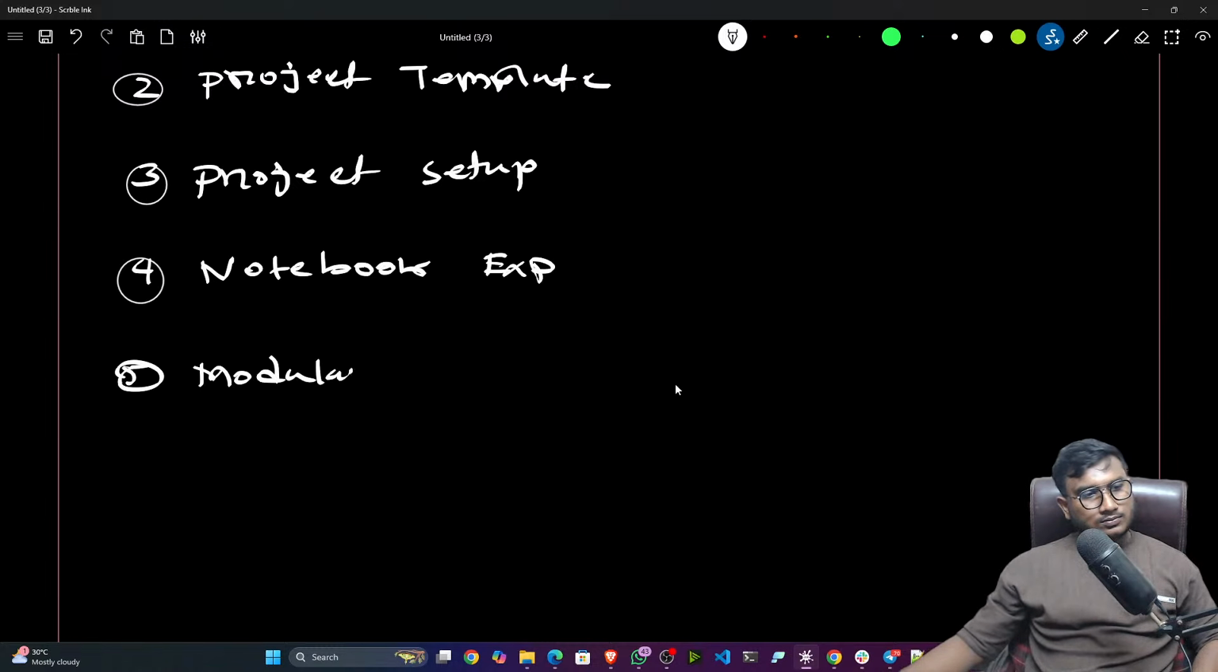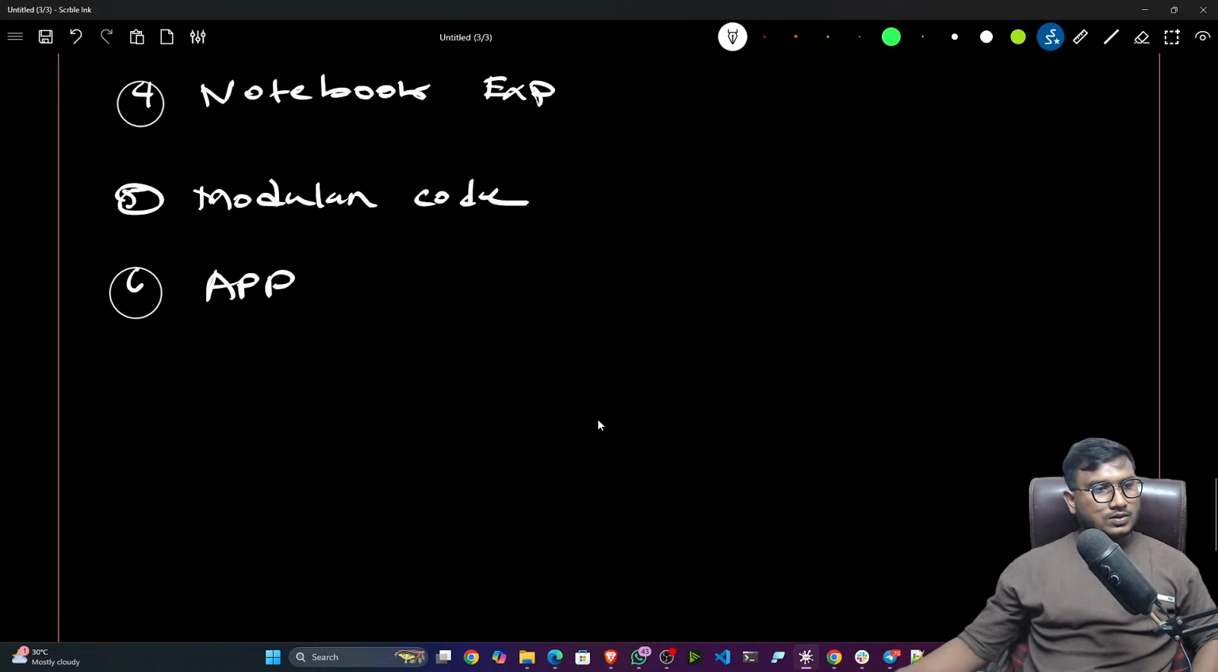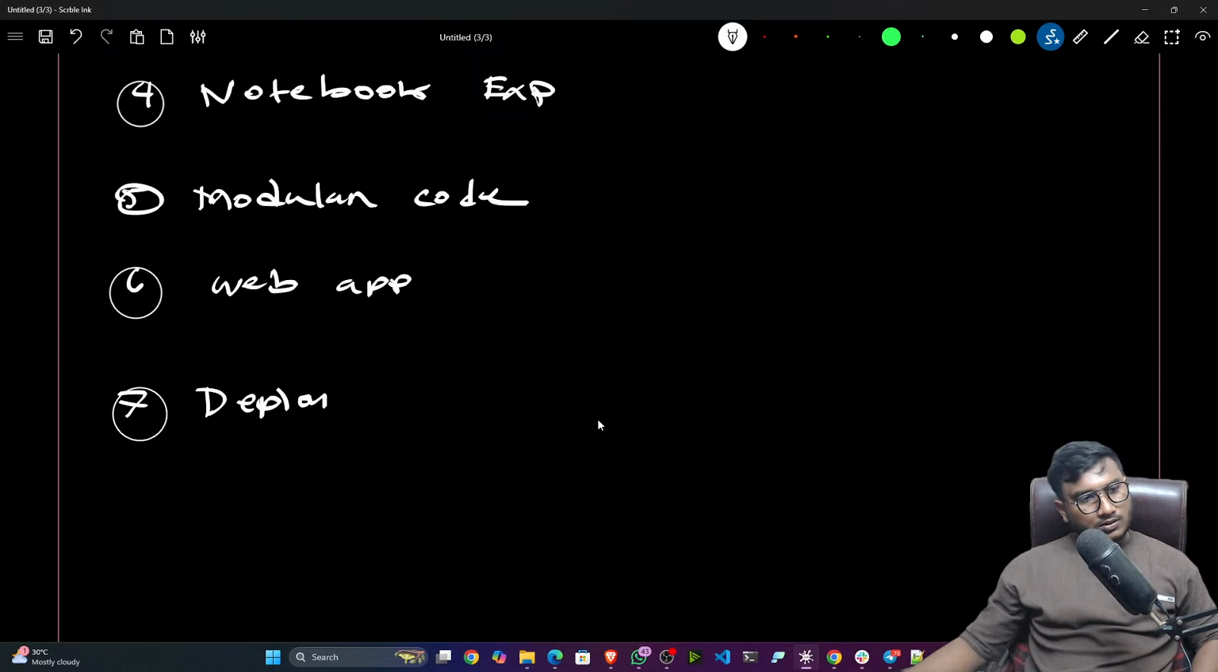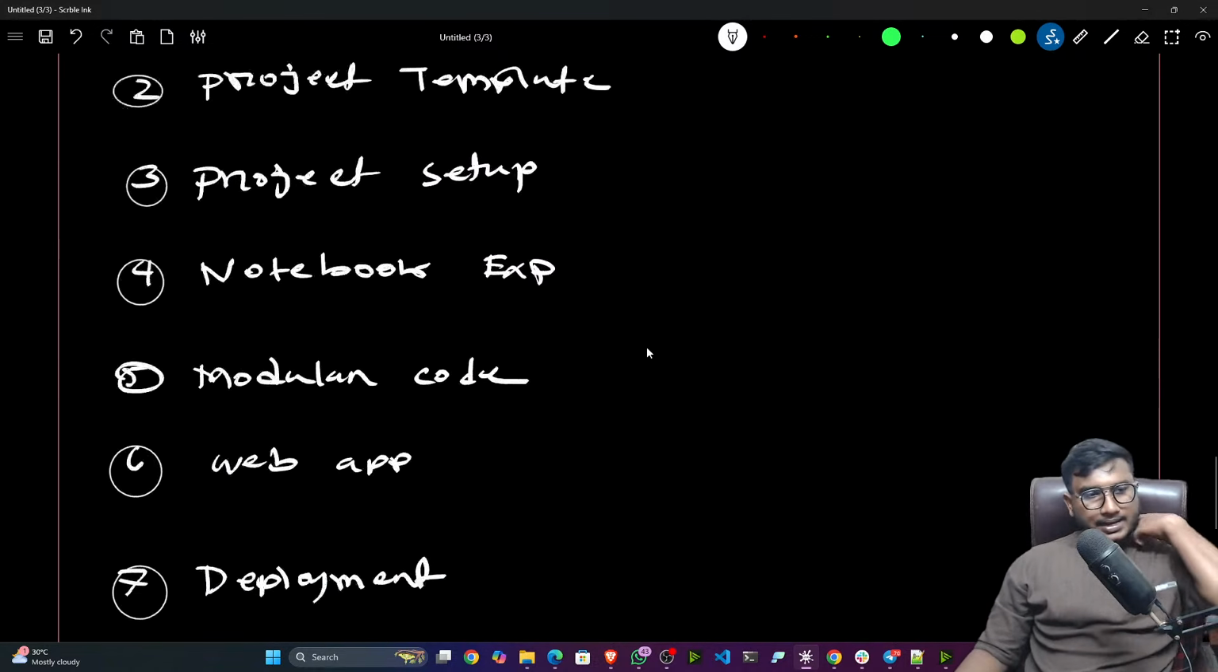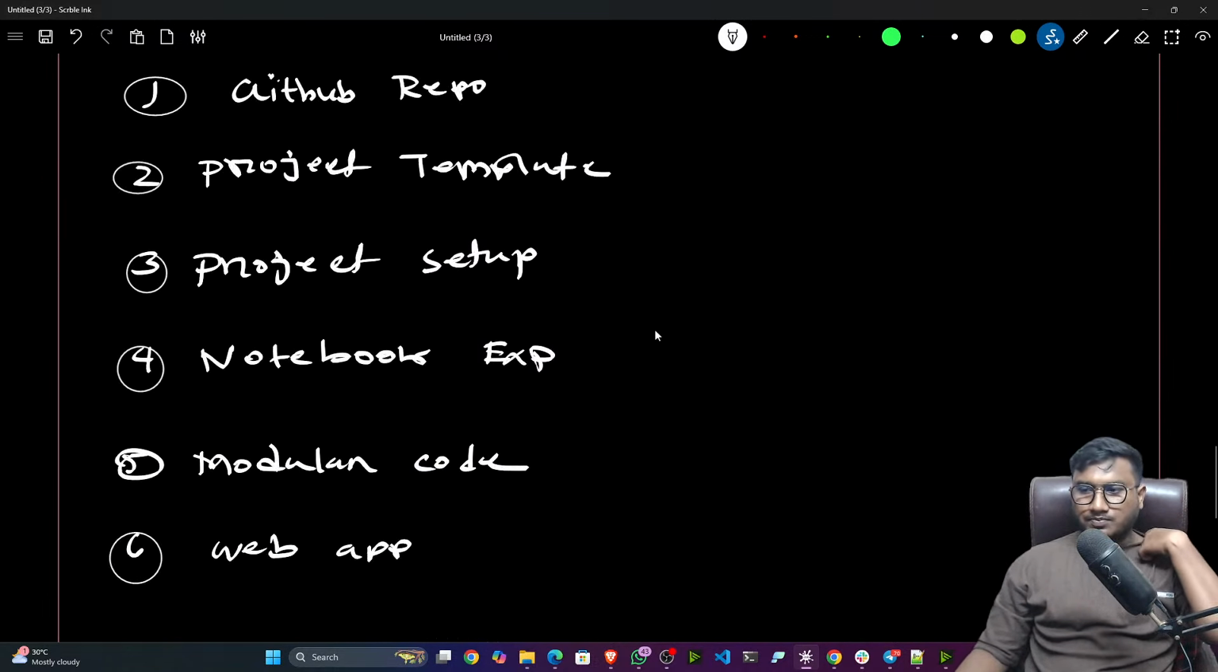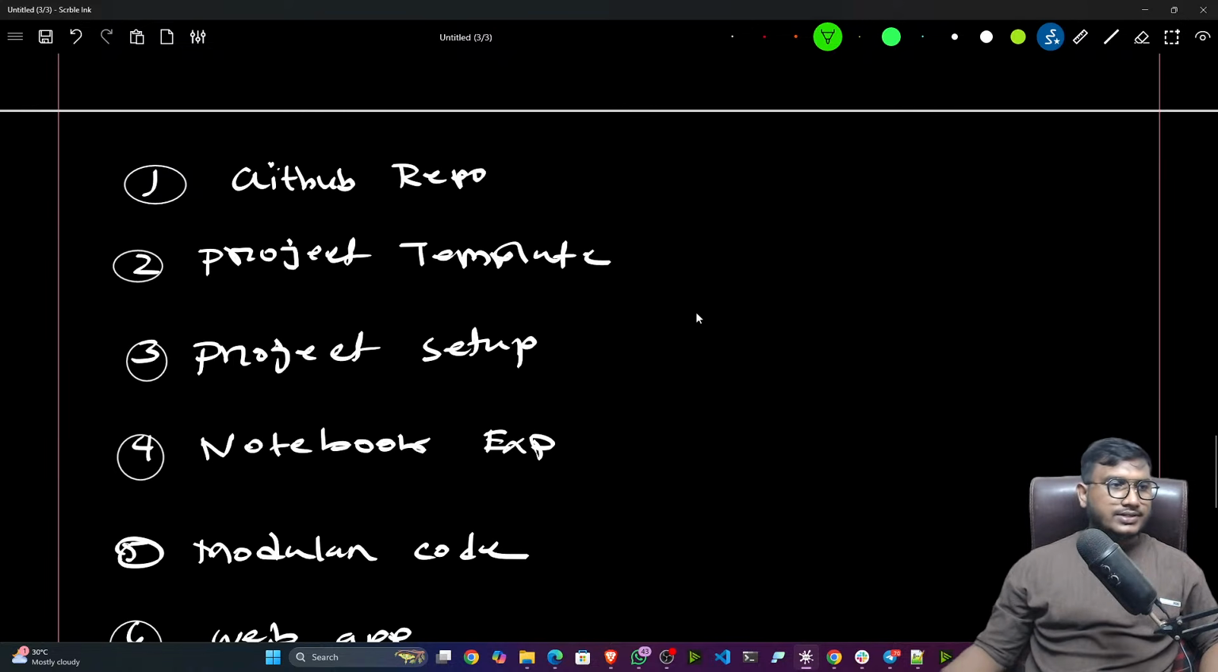Modular code. Once the modular code is built, we'll try to create the web app. And once the web app is built, we'll do the deployment. So this is the entire idea, guys. We'll follow these steps one by one. So let's do the first step, GitHub repository creation.